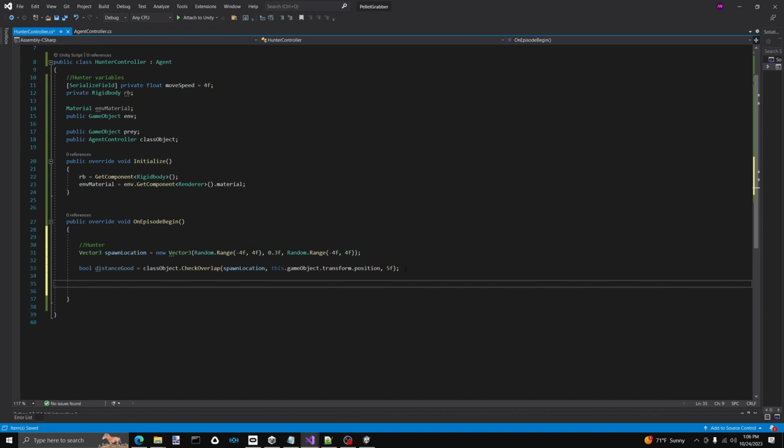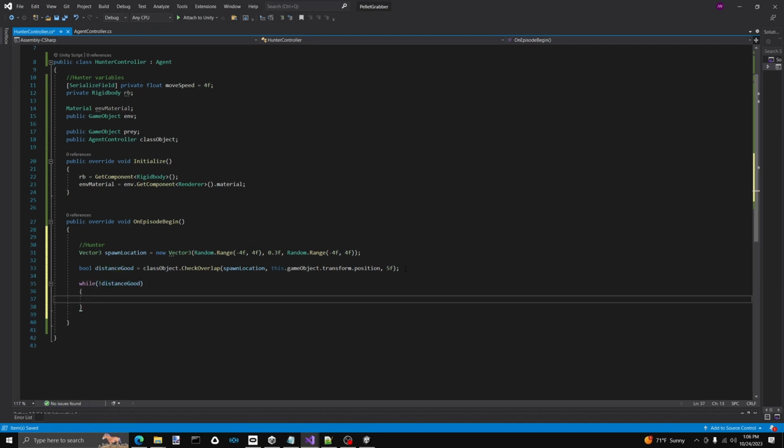And then we're going to check while the distance is not good. So if we're overlapping, because we don't want to just start and have our predator or the hunter on top of the prey already. We want them to be a little bit separate, so that way the hunter has to try to find the prey and the prey has to avoid the hunter. And so we're going to set the spawn location to a new Vector3 if it's not good.